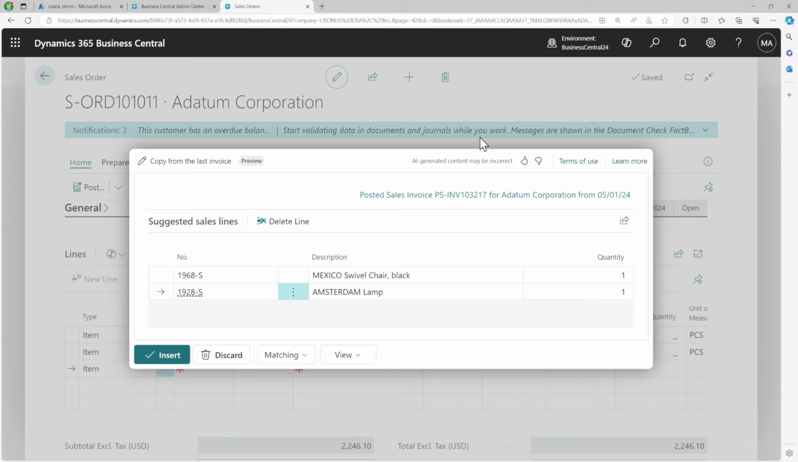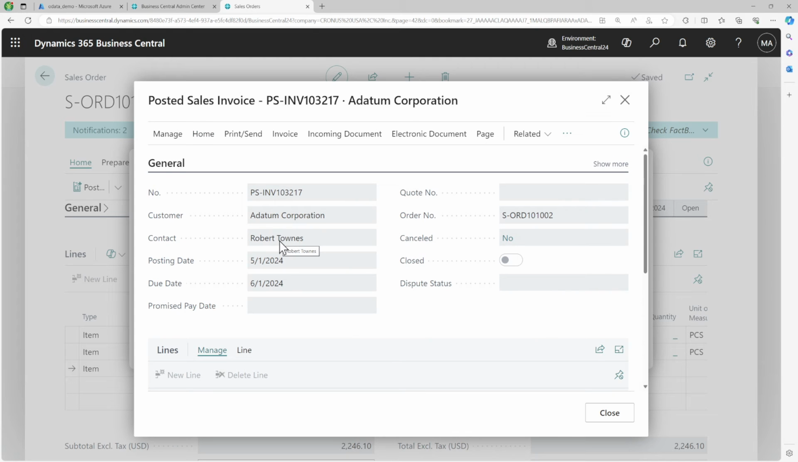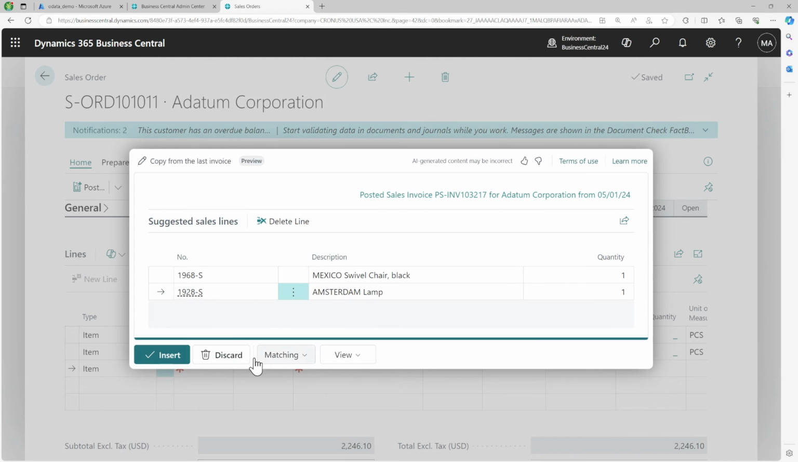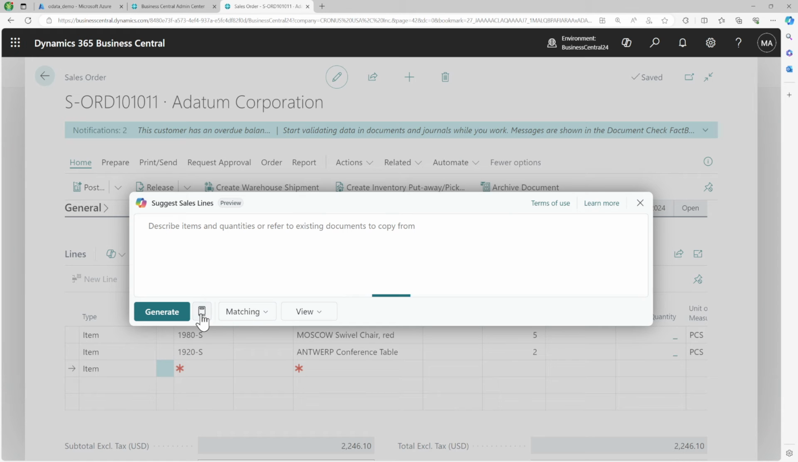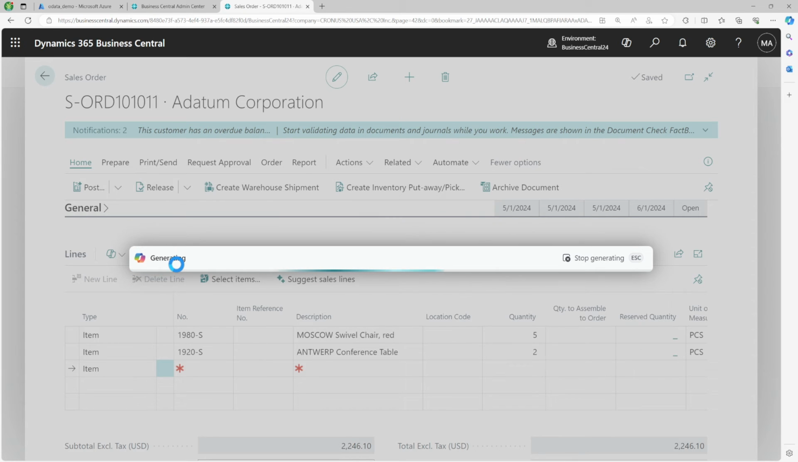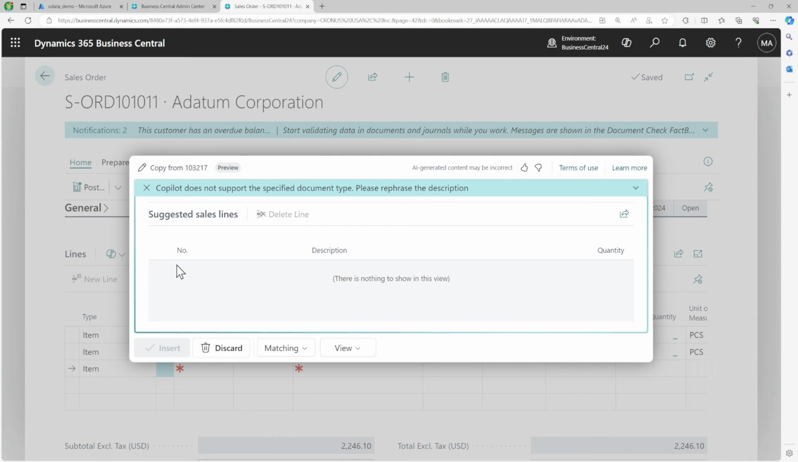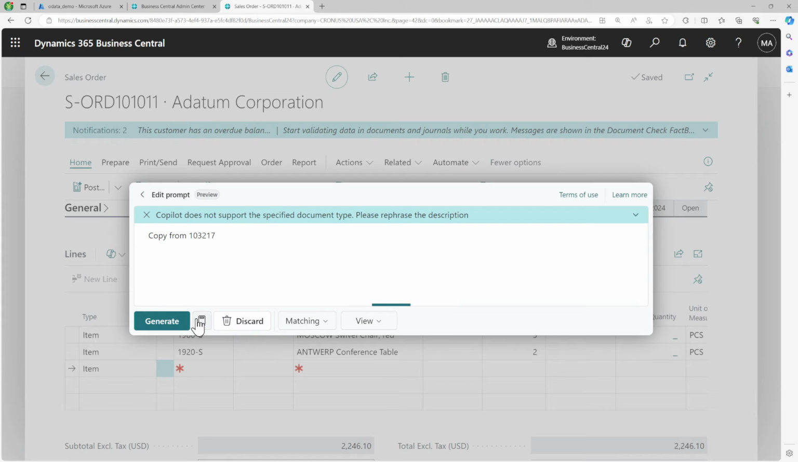And you can see here that it tells you that it is taking the last invoice from posted sales invoice 3217 for Editum Corporation, which was posted on 5/1/24, and you can click on it and see what it is. Or, as I was saying, you can then also utilize this to get a copy from and then pick the number of the document that you want to copy from, and it did not find it, so maybe I was doing something wrong. So let's change this and utilize the same one.